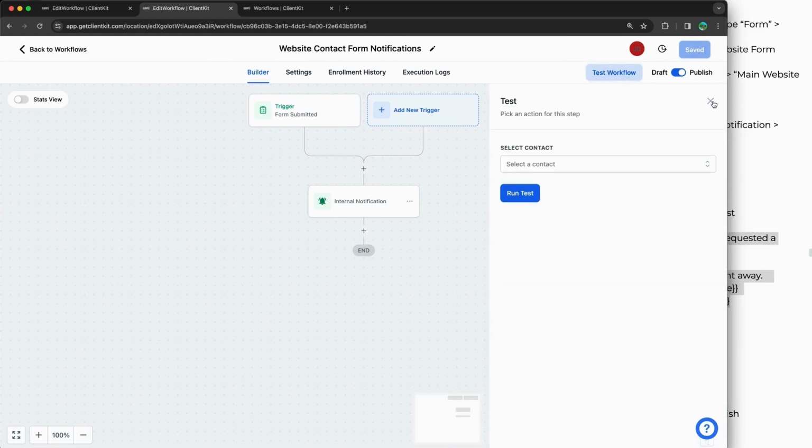So the very first way that we're going to test the workflow is using the test workflow button.